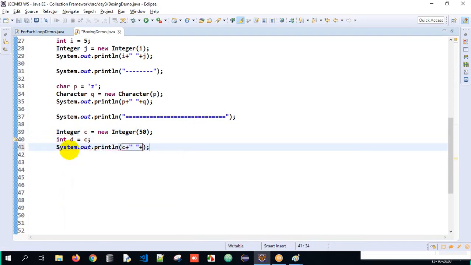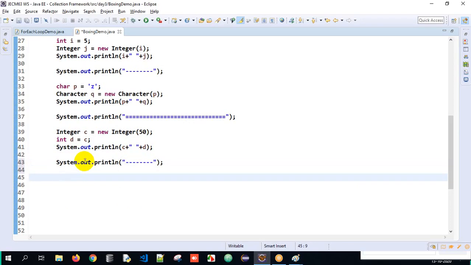Autoboxing and unboxing is nothing but converting the primitive type to non-primitive type and the non-primitive type to primitive type. That's all about the entire process. You can do it for double also. See, double. Okay, I'll take it as argument 1.